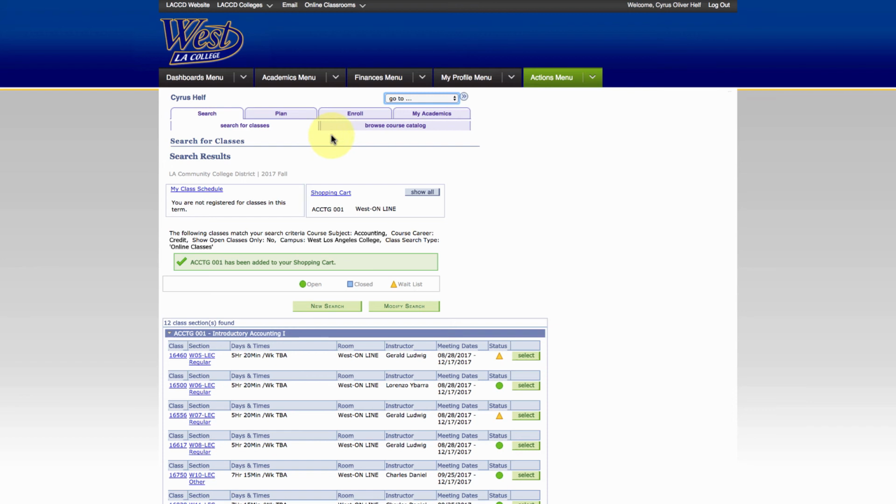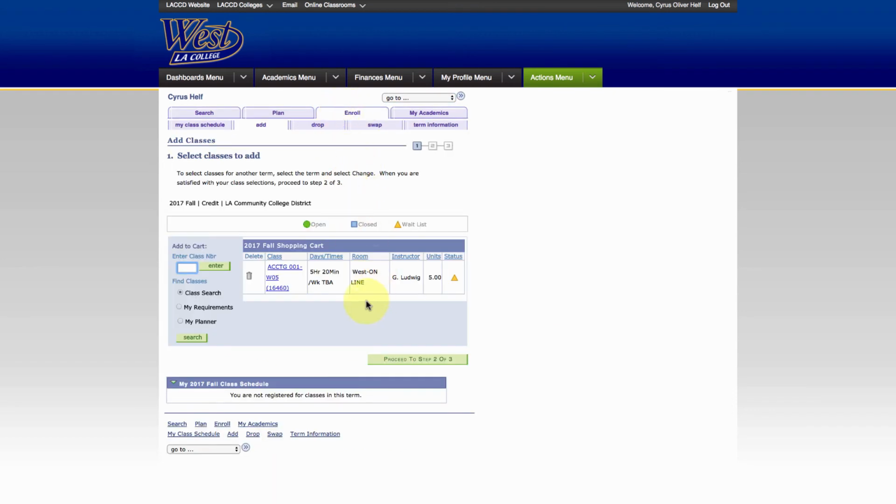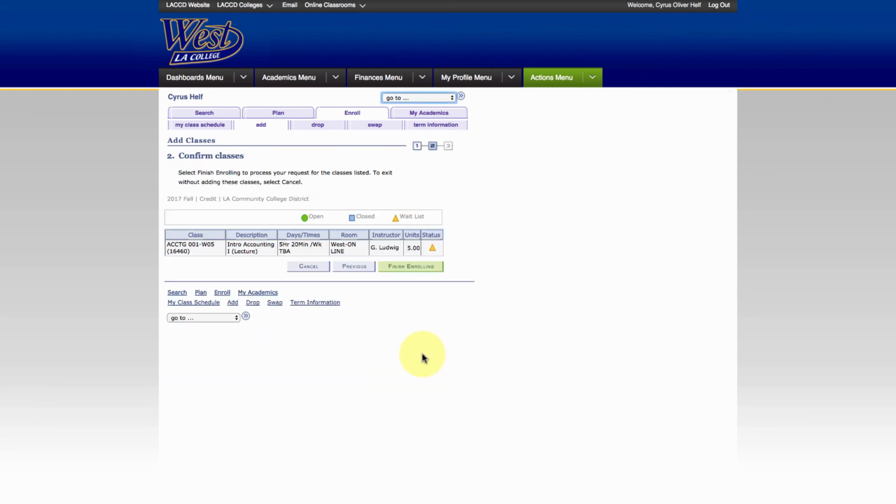So I'm going to go up here to the enroll tab. And there's the accounting class in my shopping cart. I'm going to click this here where it says proceed to step 2 of 3, and then finish enrolling.